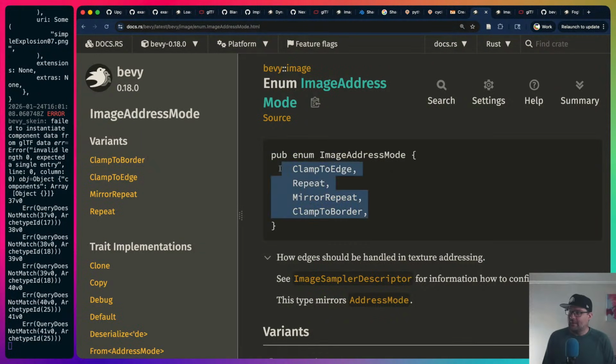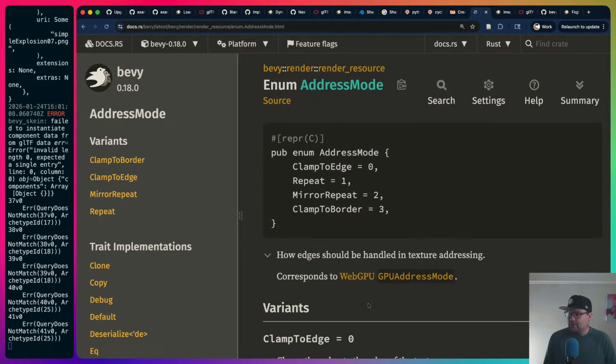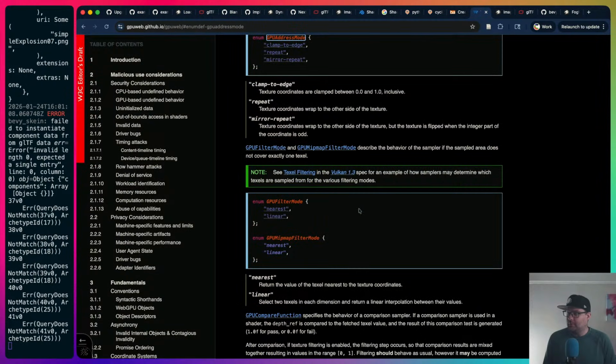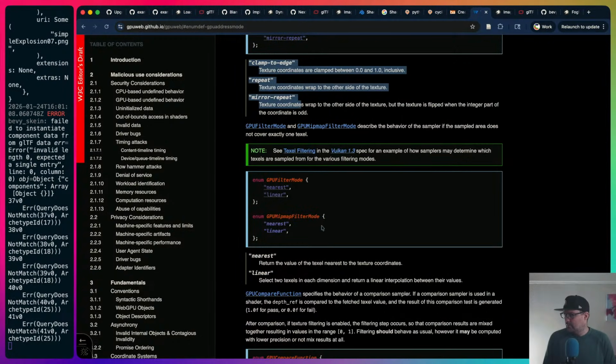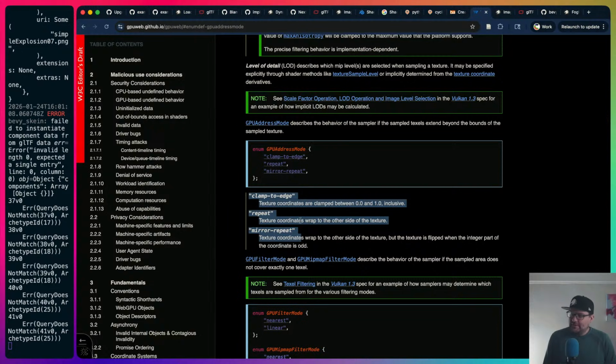So we've got clamp to edge, repeat, mirror repeat, and clamp to border for the ways that you can repeat a texture if you sample outside of the UV bounds, right? Outside of the texture coordinates. This comes directly from the WGPU spec. So if we click through here, we end up at the WGPU spec, and it only says 3 of them though. Is it weird that we have one more option here?